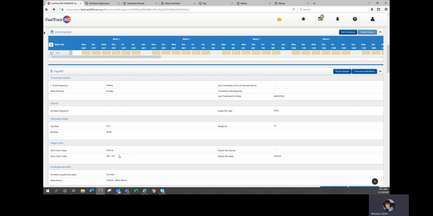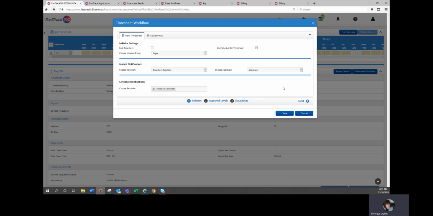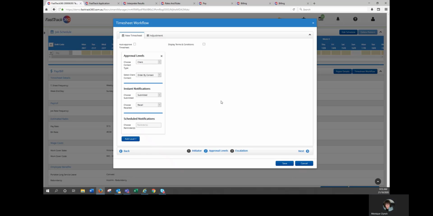On the job order, you can also see the applicable work cover, state and code, and payroll tax state. The timesheet workflow shows who the participants in the timesheet for this job order are going to be. This is an online timesheet job. So the payee is going to be the person who initiates or keys the timesheet, and the client will approve the timesheet.